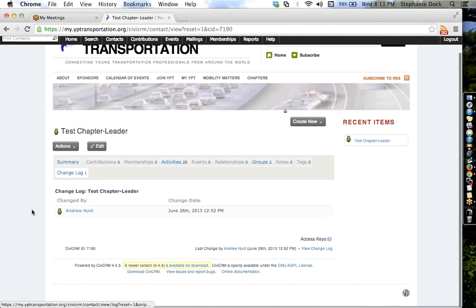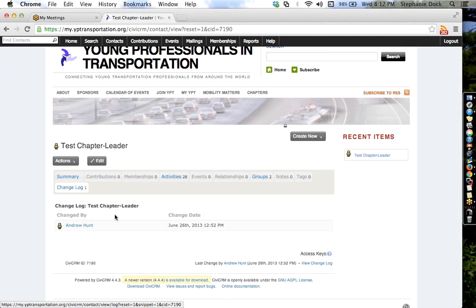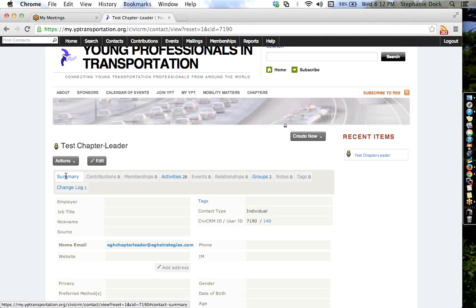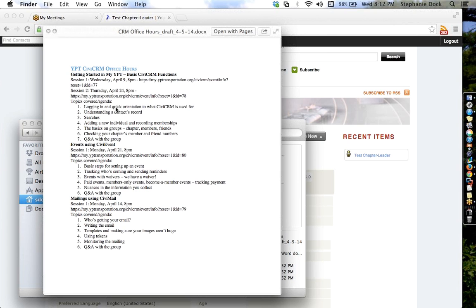So usually you can figure out this way who added somebody to the database. And if the person has been making their own changes on their record, then they'll show up there, if they've been making them from the user side of my YPT. So we know that Andrew was the person who created the test chapter leader. Andrew is one of the developers that helped set up this system for us. So that's the basics on understanding a contact's record.